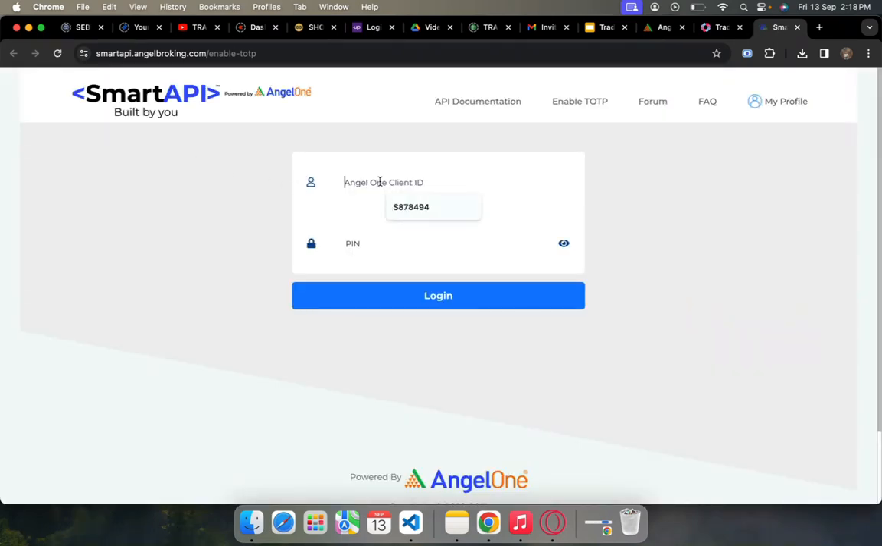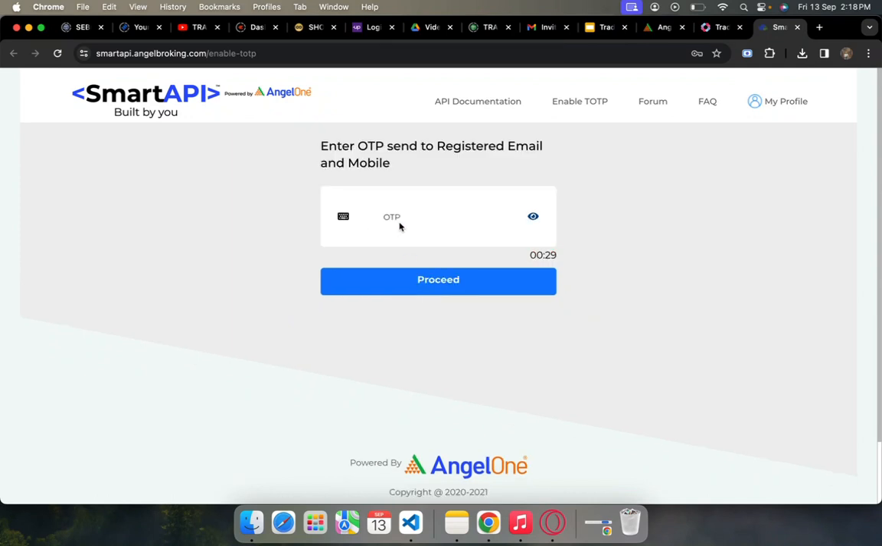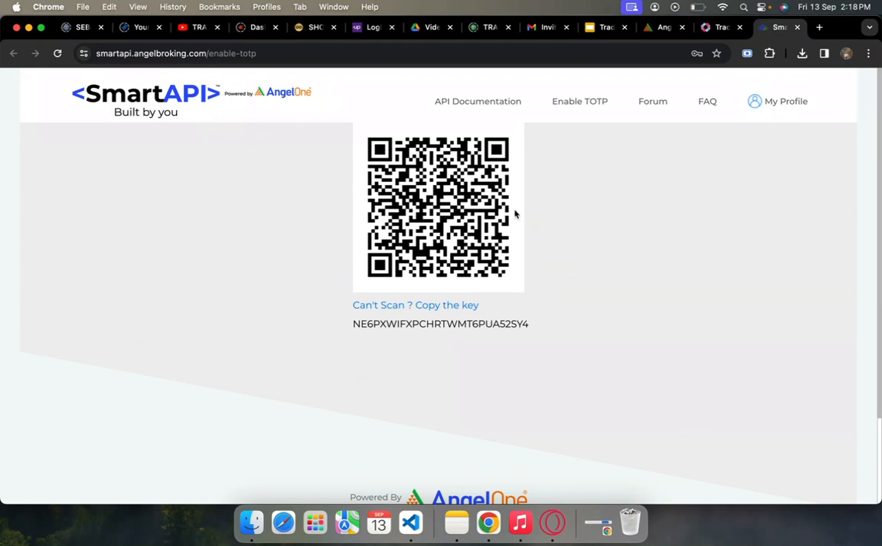And here also you have to log in with your broker credentials, whatever you have, your client code and this pin. Simply log in. It will send an OTP to your phone. I will give my OTP and proceed. Okay, see, here we got a QR scanner and the key, this 16 digit key.